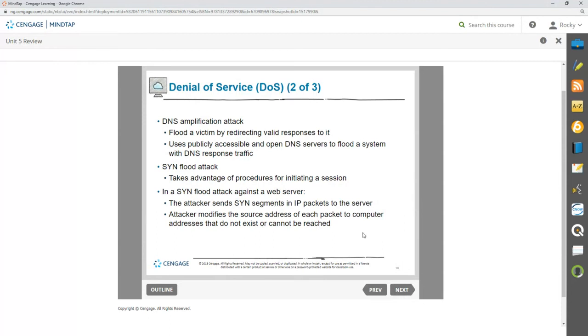A DNS amplification attack floods a victim by redirecting valid responses to it. It uses publicly accessible and open DNS servers to flood a system with DNS response traffic.